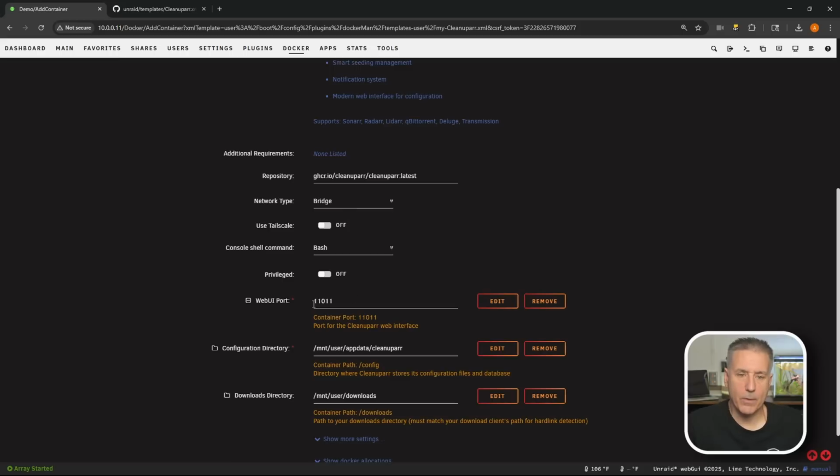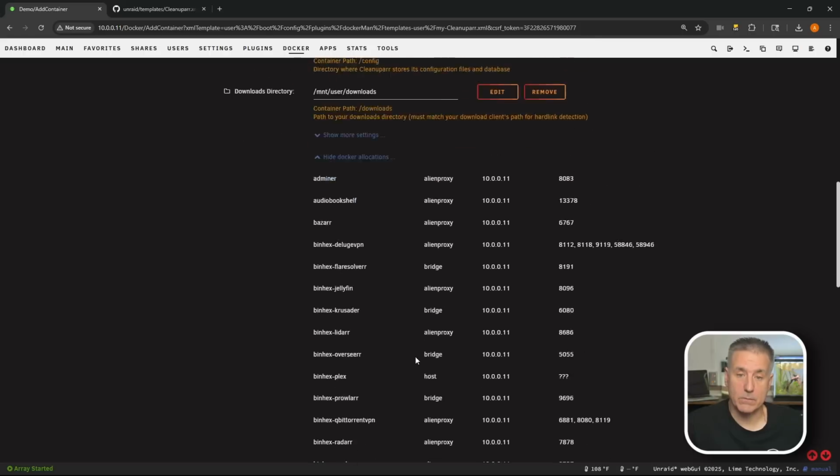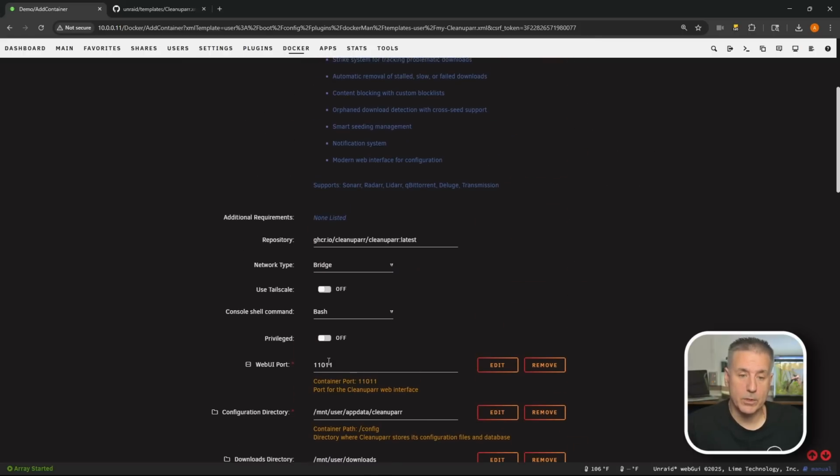All right, now let's look up the web UI port, see if that's available or not. So I'm gonna go down to the bottom, find show Docker allocations, expand that so that all of the Docker containers are listed with their port numbers. Go back up to the web UI port, double click on it, hit Control F on the keyboard to open up the find feature, and it shows two results, which should be right here, 1 and 2.